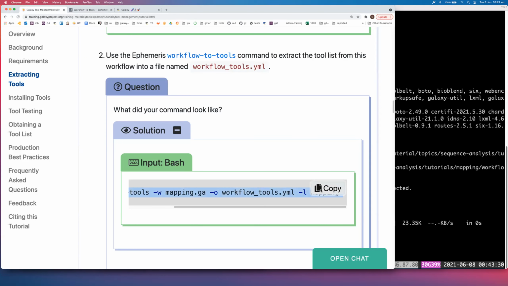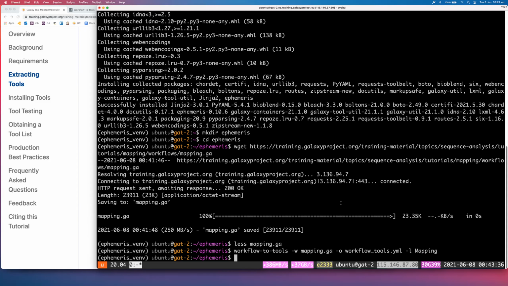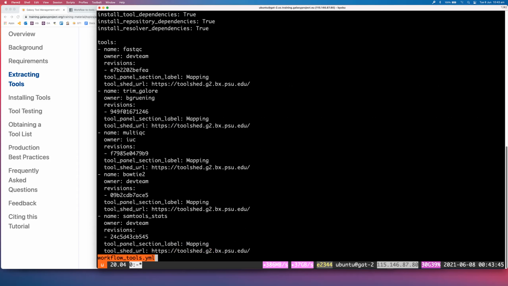So I'll copy this command and paste. And so now we can see what the workflowtools.yaml looks like. And so it's a number of tools in this format with name, owner, revisions, and tool shed URL. The section label for each one is mapping.